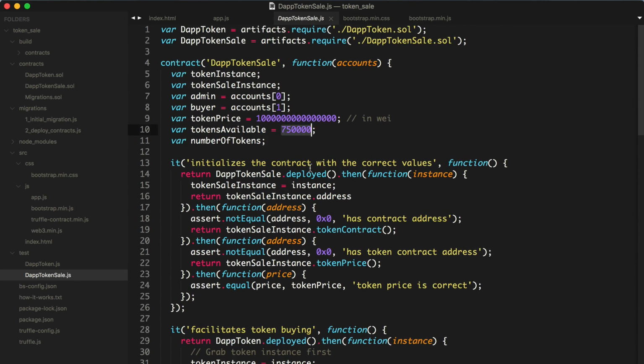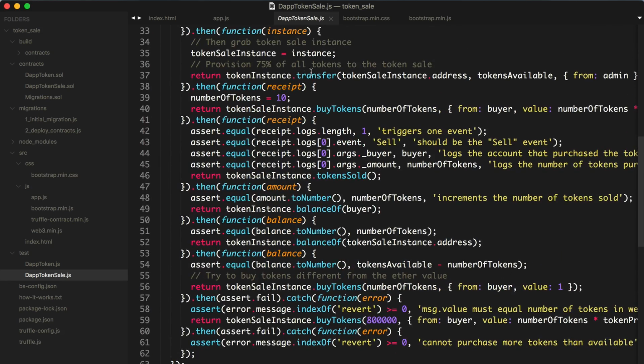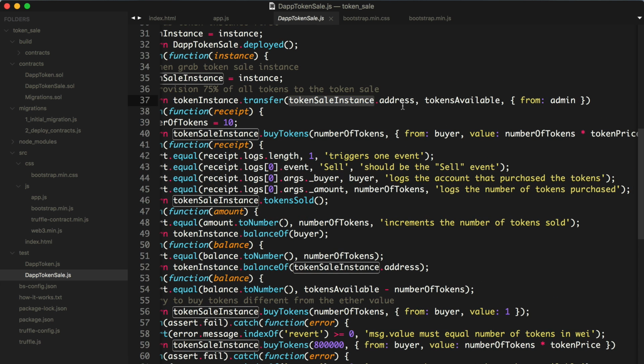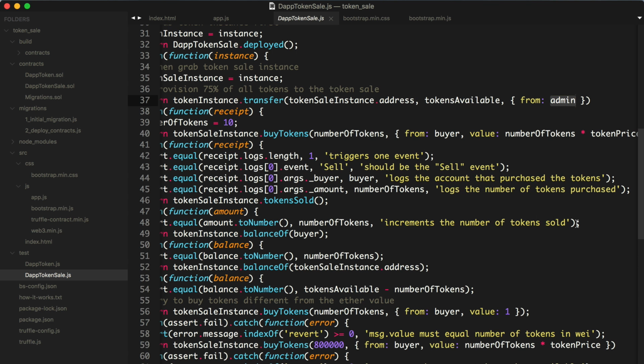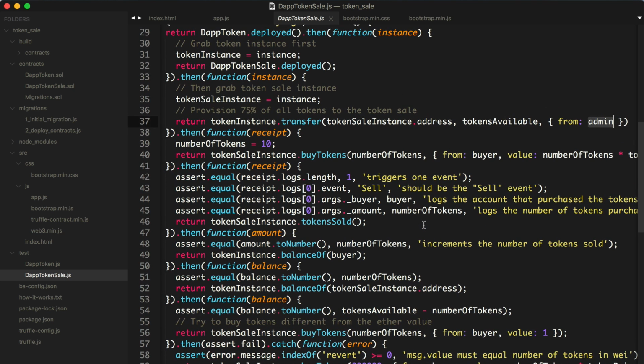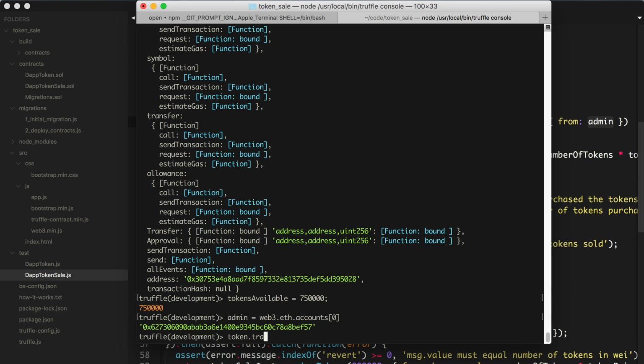Let's see here. Where did we do this? We'll transfer the token sale instance address, tokens available, and we'll do it from the admin. So we'll say admin here equals web3.eth.accounts 0. Okay. And we'll do this. So we'll say token transfer, and we'll say token sale address. We'll do the tokens available, which we just set here. And we'll say from admin.